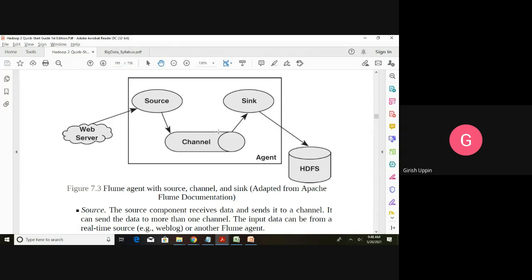If it is in memory and there is any kind of network problem, this data will be lost. So in that case, you can have this channel on the disk. Whatever information or data is passed to the channel will be stored on the disk, or you can choose to have it in memory. The advantage of having it in memory is that it would be faster.